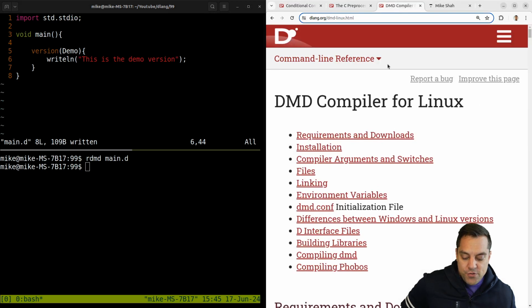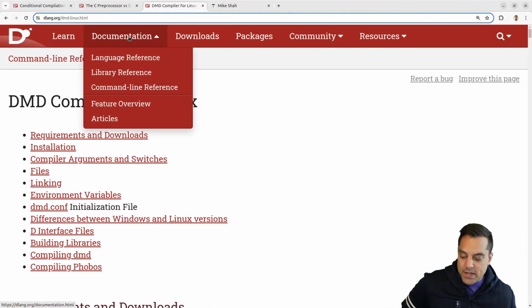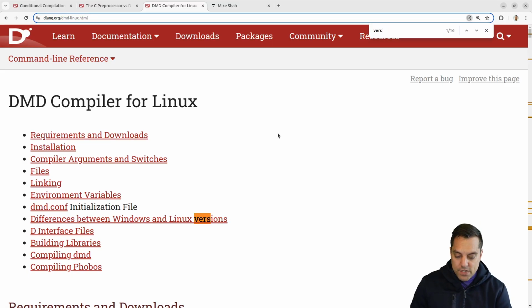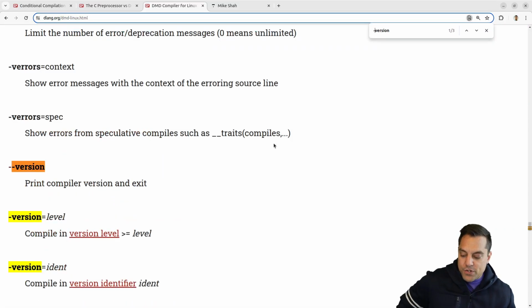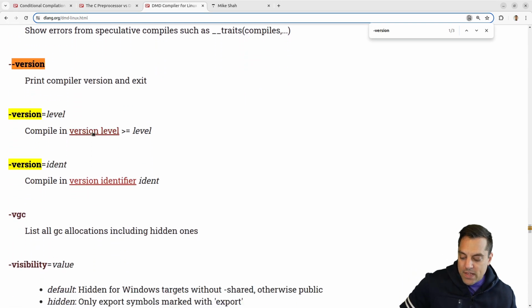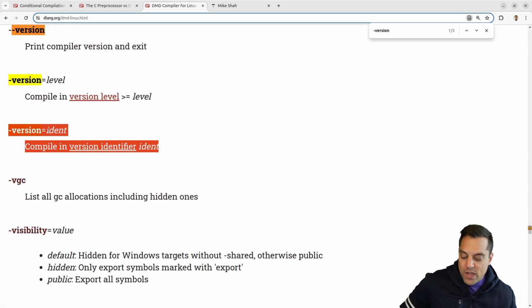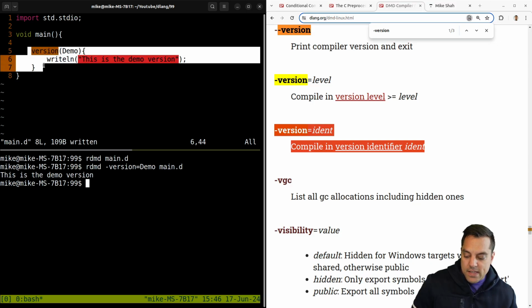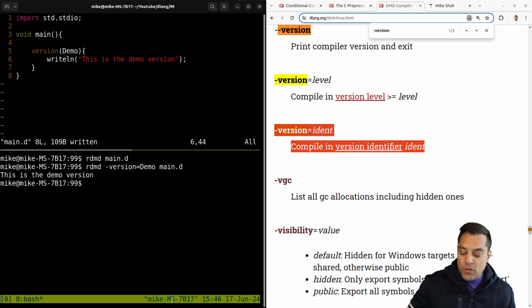So how do we turn on this block of code? Well, for that, I'm going to go to the command line reference. And again, just to show you how to get here: from documentation, command line reference, and I'm going to be at the Linux version because that's the platform I'm on. And we're just going to search for the dash version flag. So this is what we care about here. We want to compile in a version identifier or specify one. Okay, so let's go ahead and do that. And I can do this with rdmd. I'm just going to do dash version equals demo. And now when I run it, we see this is the demo version. Okay, simple as that.